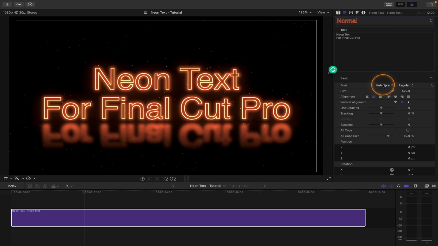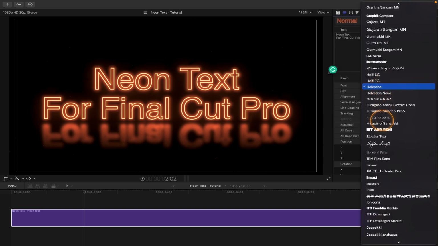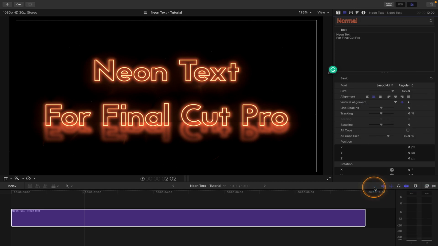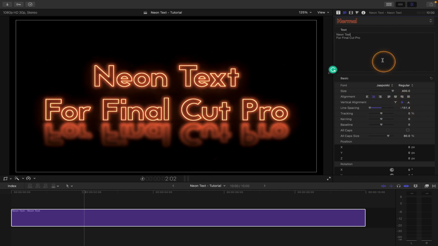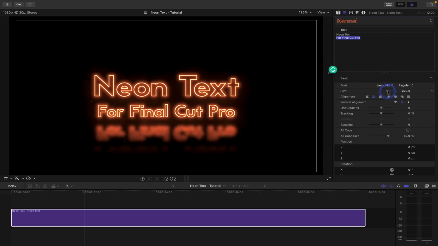We can also change the font to whatever font we need. If we need to change the spacing of the lines, we can do that by clicking on the first line and then just adjust the line spacing. So for this example, what I want to do is make the second line smaller than the first. So I'm going to highlight the second line and I'm going to bring that number down.